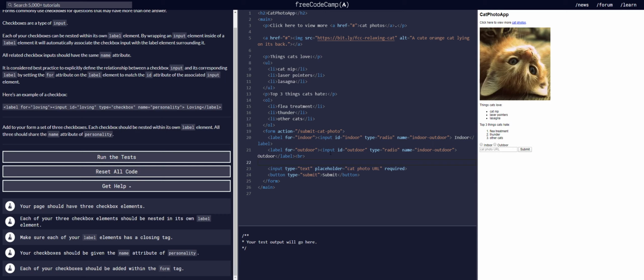Where should we put this? I'll just put this right above the cat photo URL. So add to your form a set of 3 checkboxes. Each checkbox should be nested within its own label. So we will create a label for each of these things. And we're going to give this an input type of checkbox. Awesome, we got 1 checkbox.